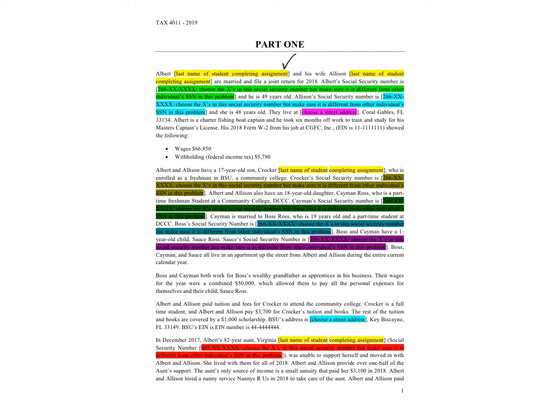So anytime you see a highlighted piece of information, that's something that's unique to the student. It's either going to ask you to use your last name as a student, because that's what the taxpayers' last names are, or it's going to ask you to make up something like a street address. I tried to color code the things that are identical, okay? But there's so many different colors I could use.